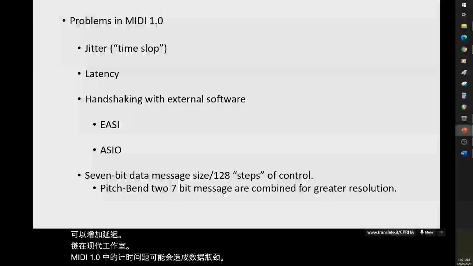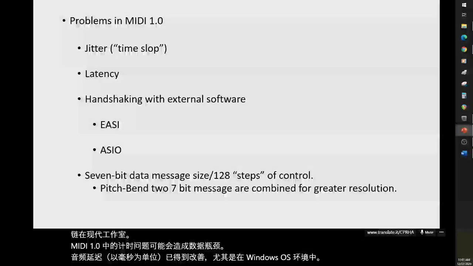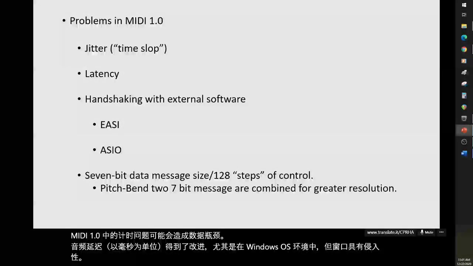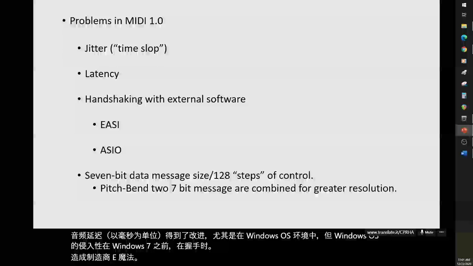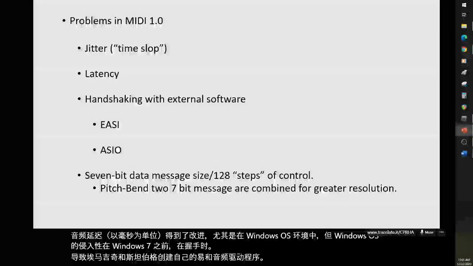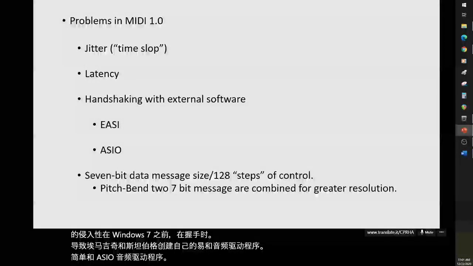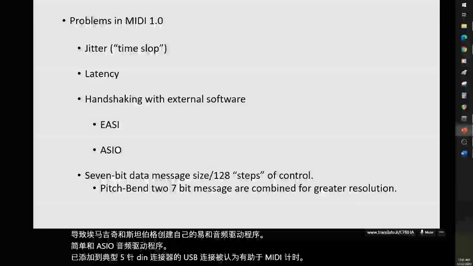Audio latency, which is measured in milliseconds, has been improved, especially in the Windows OS environment. But the intrusive nature of Windows OS, pre-Windows 7, by the way, in handshaking, caused manufacturers like eMagic and Steinberg to create their own drivers, EMI and ASIO audio drivers. USB connections, which have been added to the typical 5-pin DIN connectors, were thought to help MIDI timing deficiency. However, this was not the case.